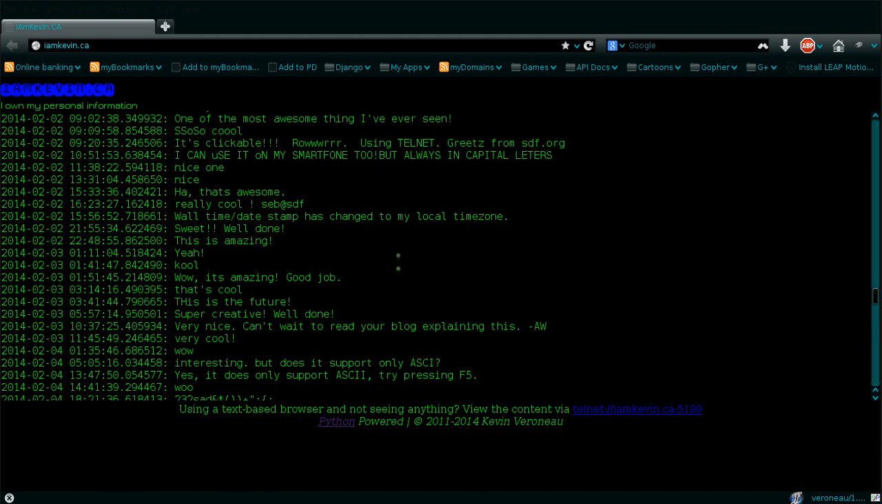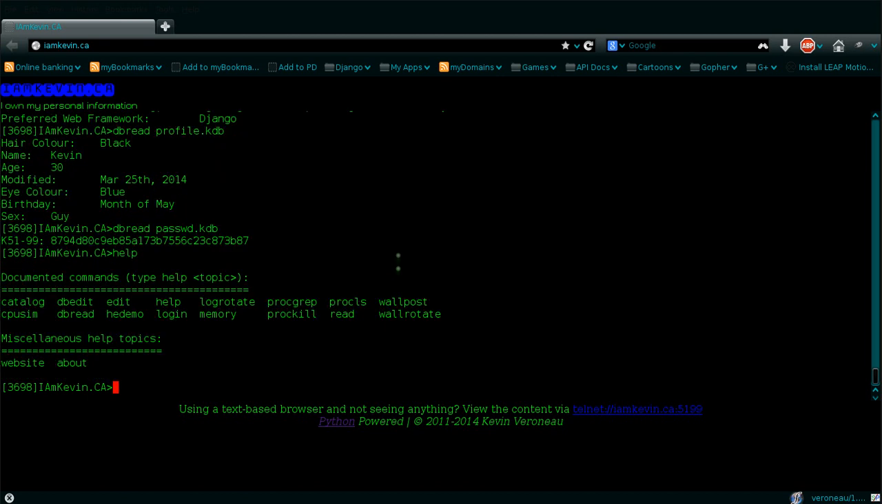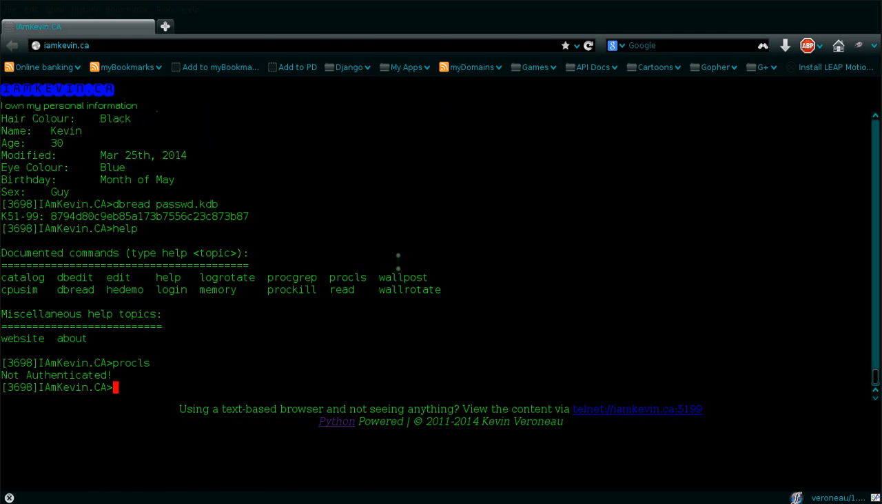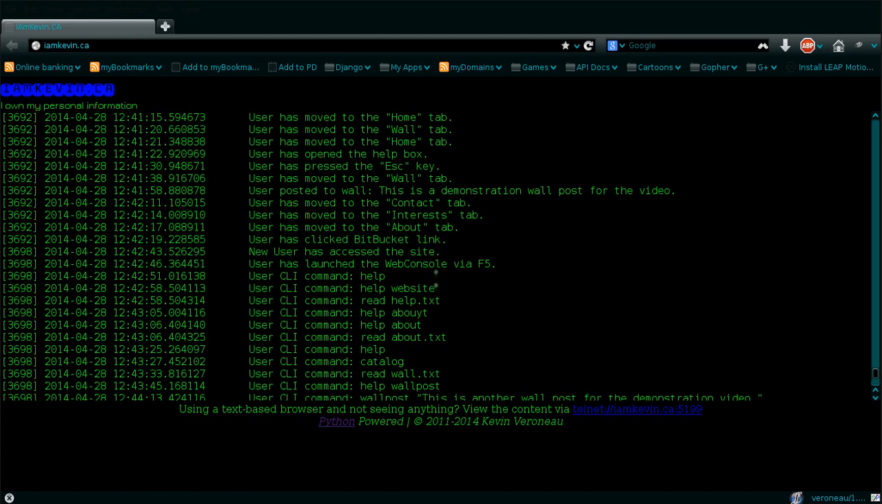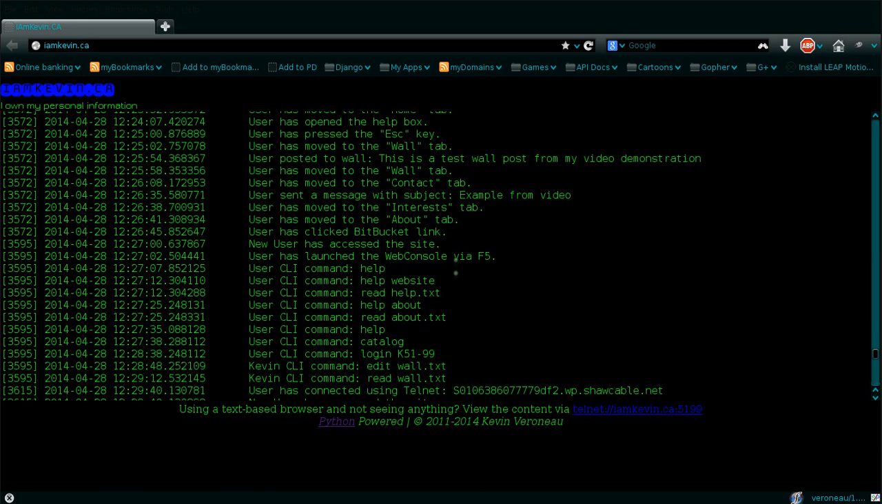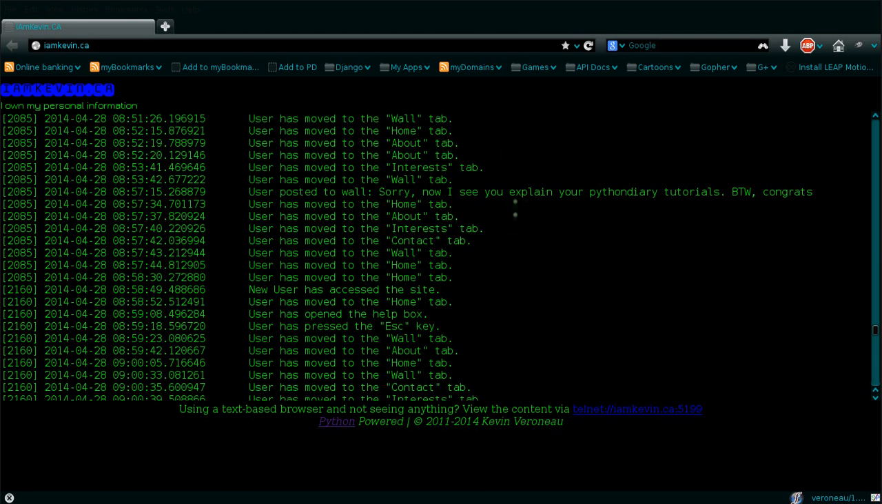A lot of the commands here don't work unless you use the login command, like you can't do, for example, proc ls. You're not authenticated, right? If you actually want to see the log, you can go read log, and it'll bring up the entire website log, so you can see everything I've typed. You can see everything that's been entered in for the past while. So you can see a bunch of interesting stuff here.